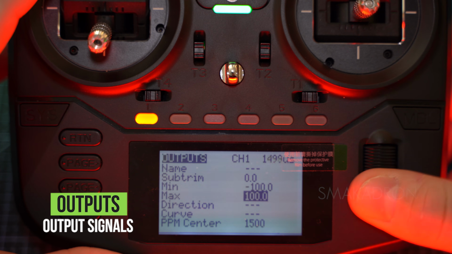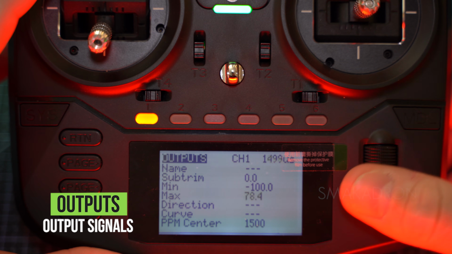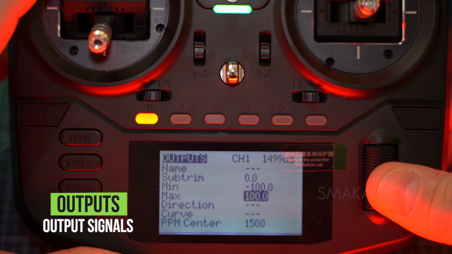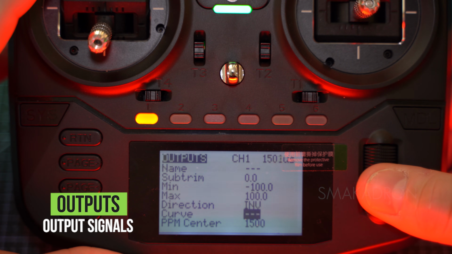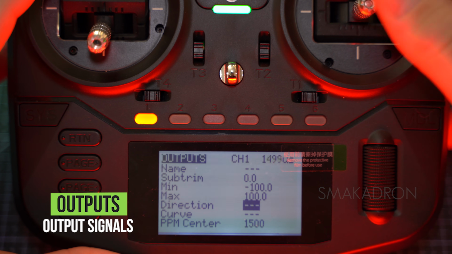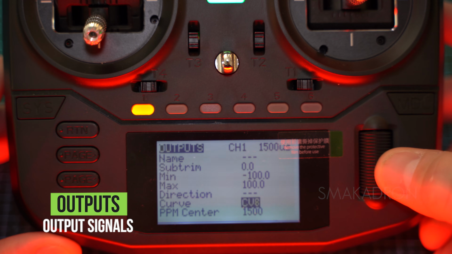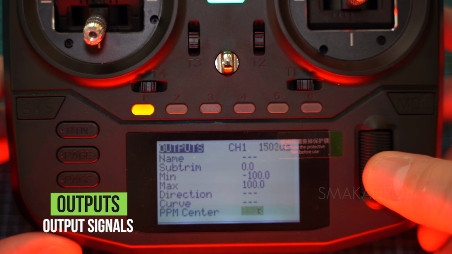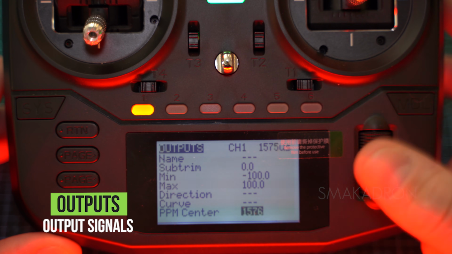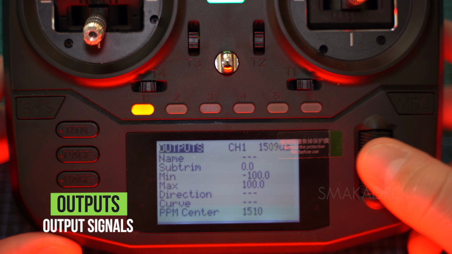Minimum. The minimum output value. Typically used to prevent servos from binding on models that use servos to control surfaces. Maximum. The maximum output value. Also typically used to prevent servos from binding on models that use servos to control surfaces. Direction. Inverted. Select this option if you want to invert the output value. Curve. Specify a custom curve, if any, that you want to use for this output.